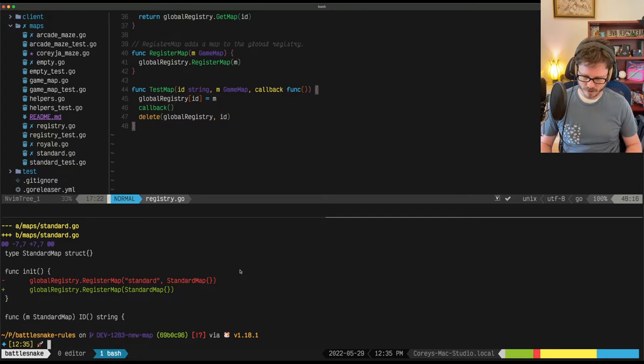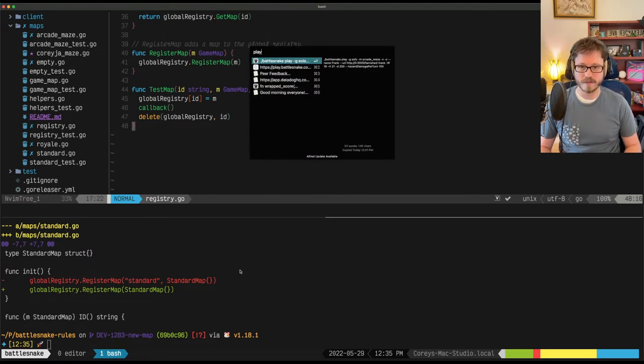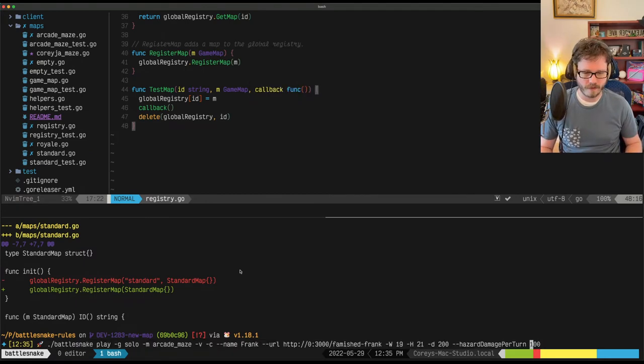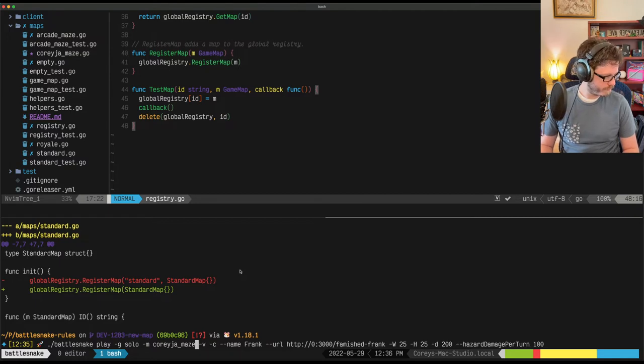I guess we should get a game loaded up. Okay, so is my server still running over here? Play. Yeah, we're gonna do Frank. Same size? Yeah, sure. Actually, no, we're gonna do a bigger board. It'll go 25 by 25. That's the one thing with this. I think we're gonna make some relatively big boards. And you know, that'll be fun.